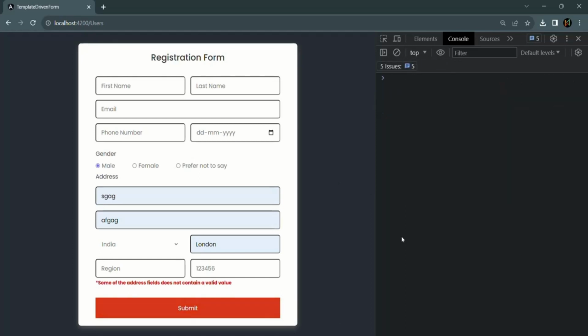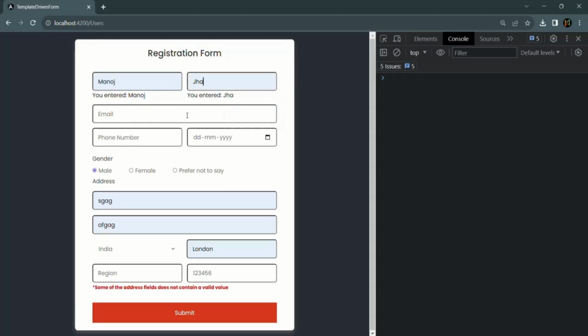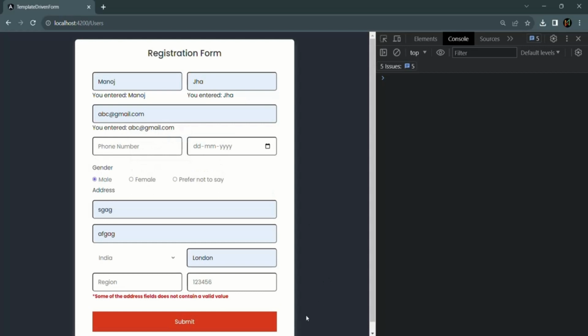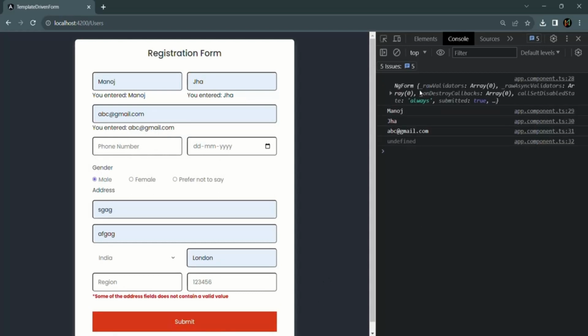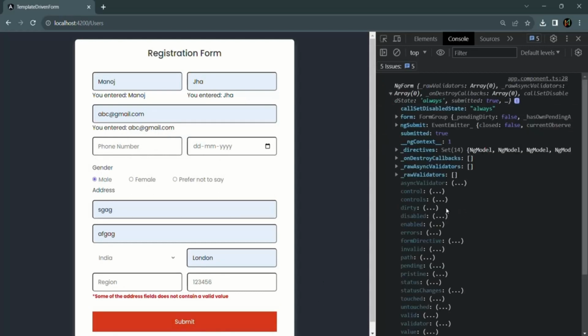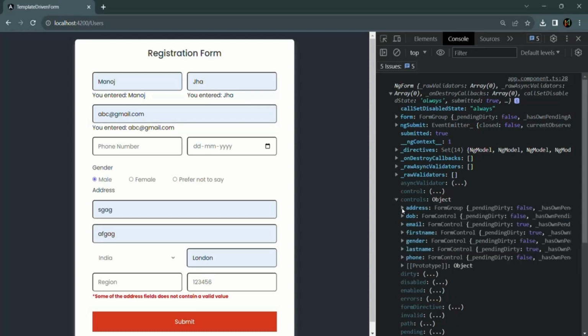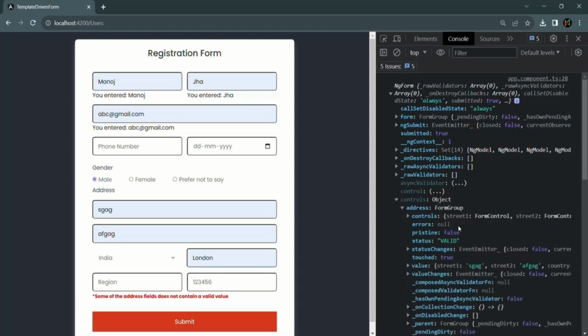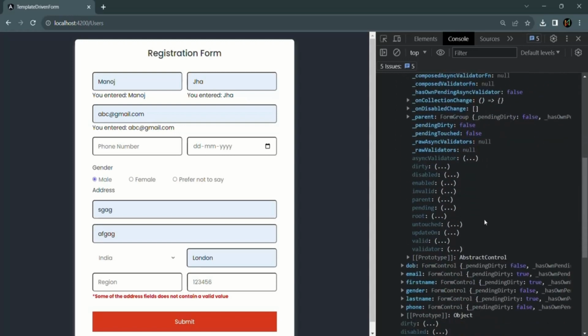Let me submit the form. All right, so it is not submitting because we need to enter this first name, last name, and email also. Let's submit the form. So the ngForm object has been logged here. Let's go to this controls. There, let's expand this address form group. And in that form group, we have this valid property. We also have this invalid property.